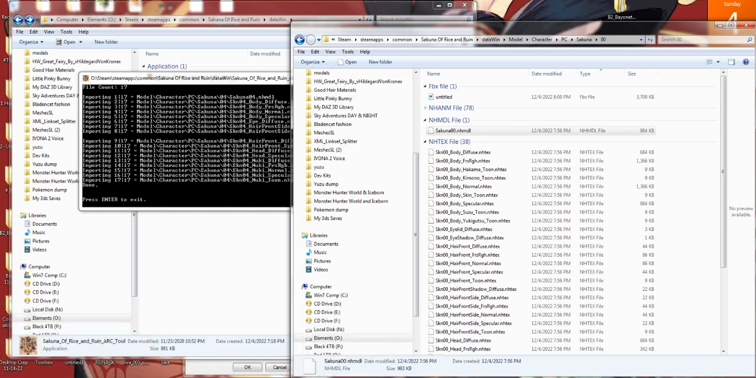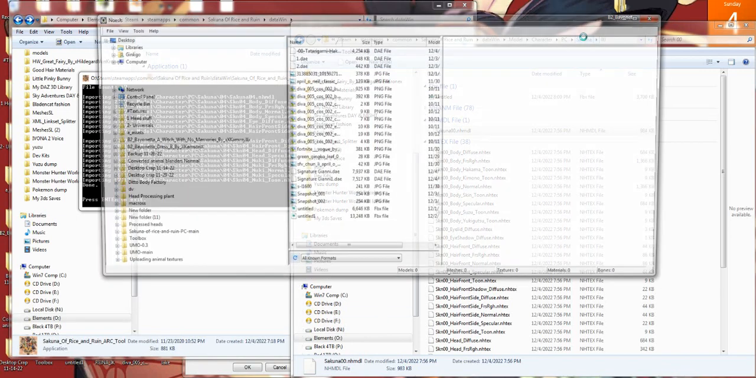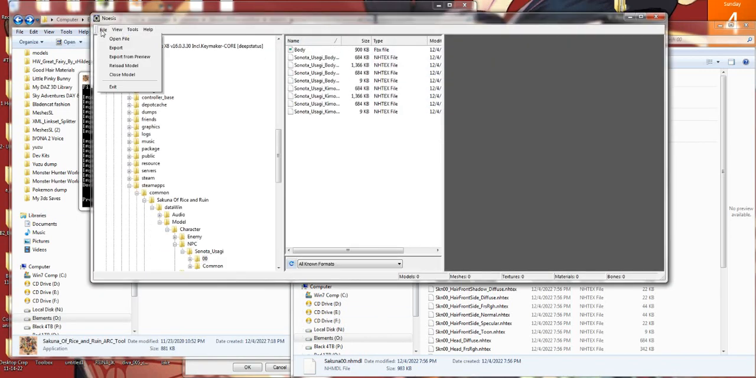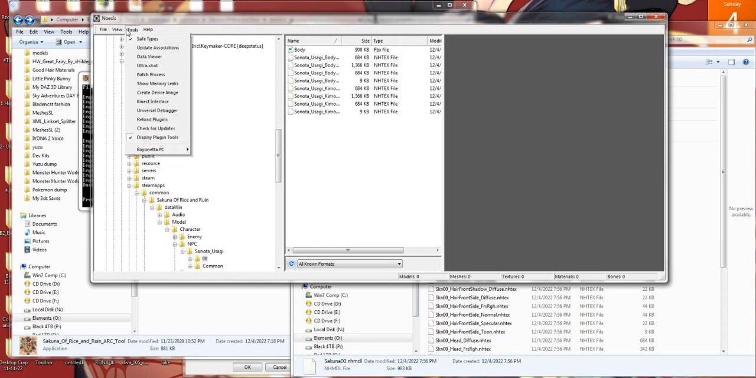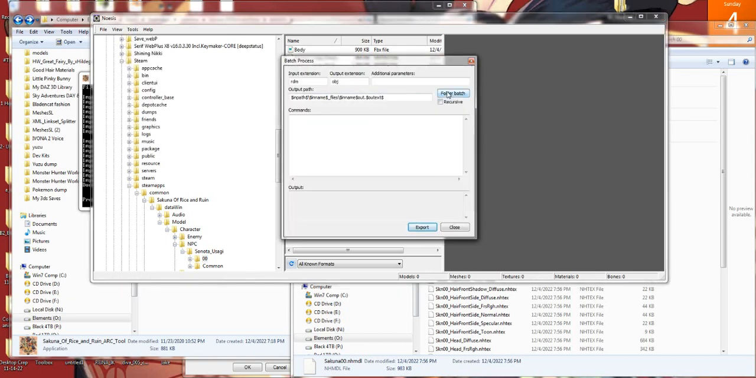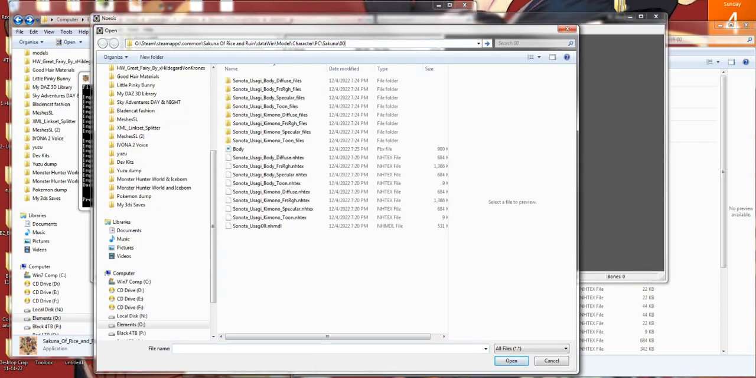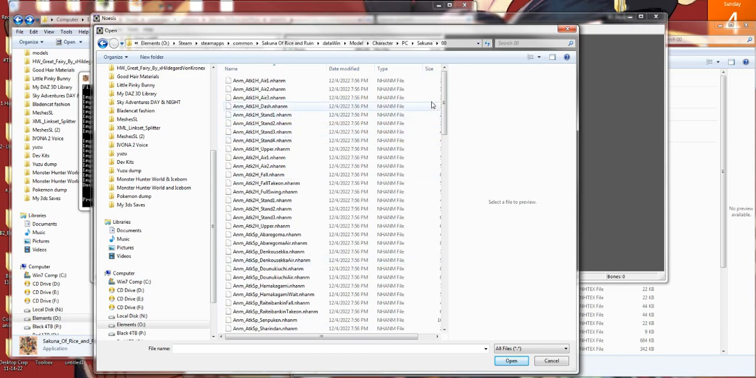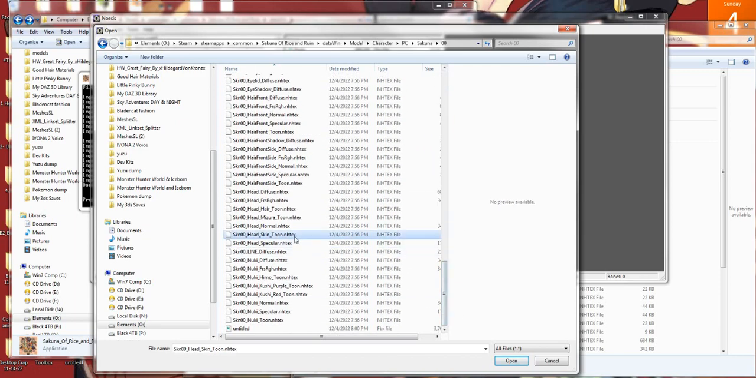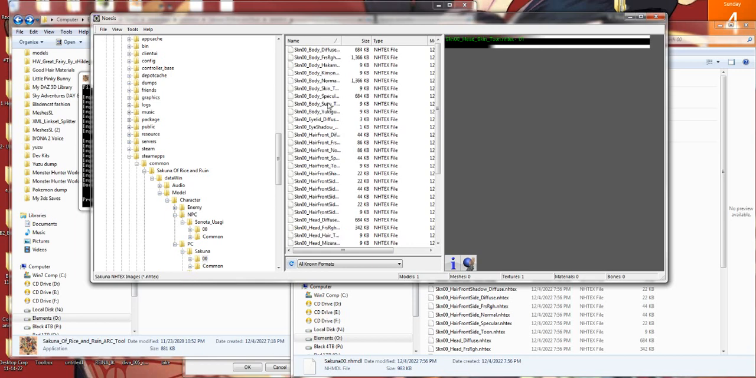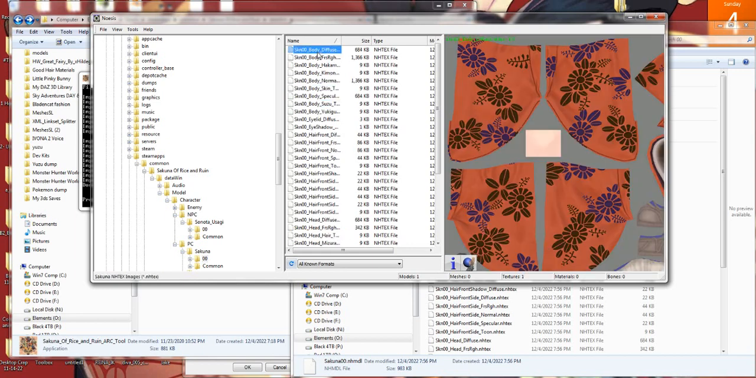I need to open up Gnosis. Navigate to... Actually, we don't even need to navigate to there. We just need to go to Tools and then Batch Process. Go to the folder. Actually, wait. Let's make it easy. Go to File, Open, navigate to the Sakuna file. What can it open? NH text is what it can. That's the texture file. And you can look at them if you want to. Wow, that's a very pretty texture.